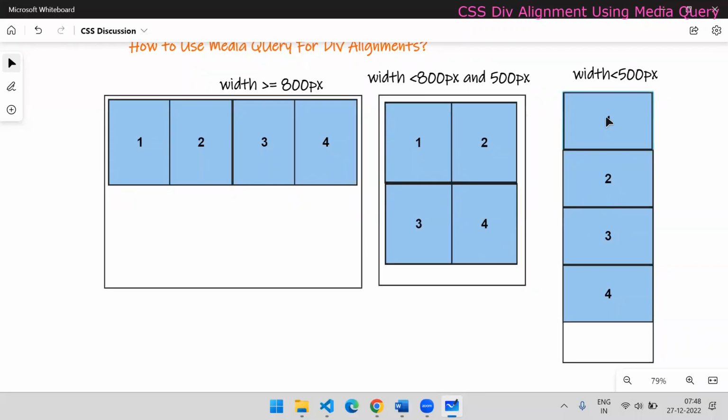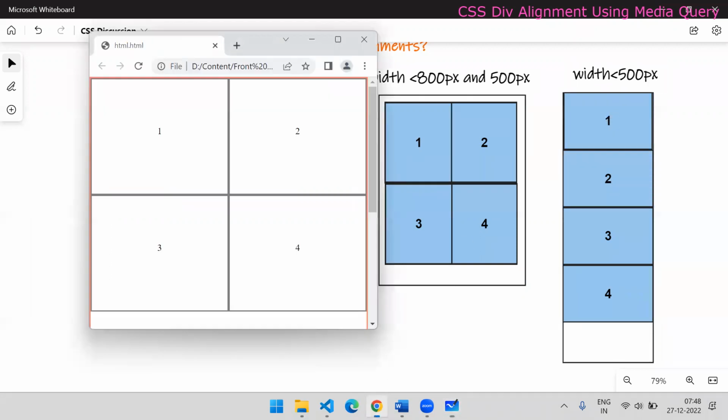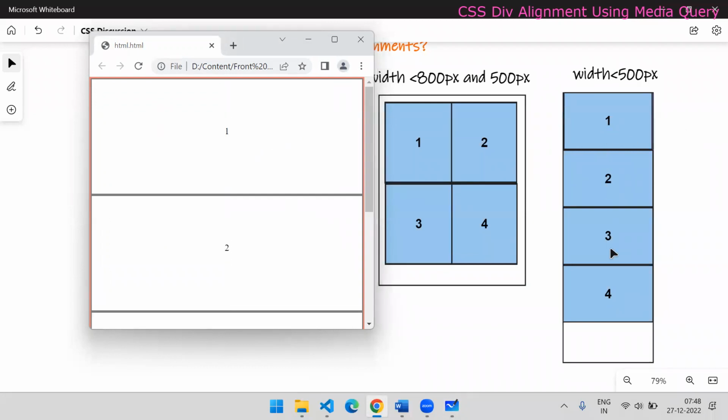And when I reduce the browser width to less than 500 pixels, you can see that it will be aligned one below the other, 1, 2, 3, 4. And if I increase the width higher than 500 pixels, it remains in this structure, 2 blocks on one row. And the moment my width goes above 800 pixels, it will take the 25% width, and all the divs will be aligned on one line.